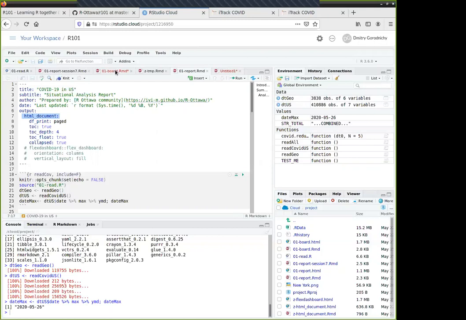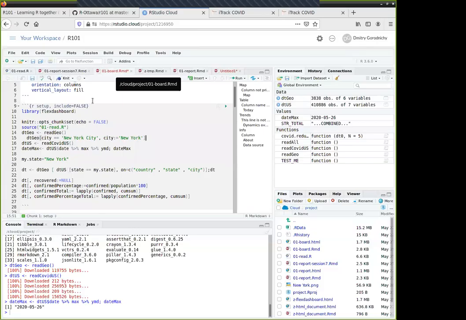Now a Flex dashboard is not HTML anymore. It's something more difficult, and for that you do need a hosting space, where you can host it. And we can talk about it. Like you can host it on GitHub.